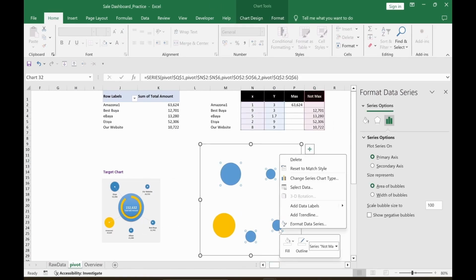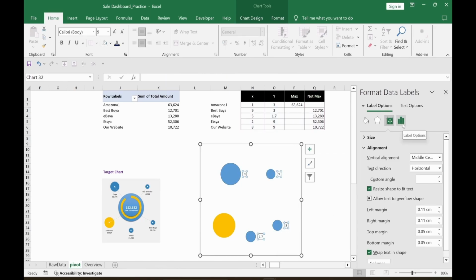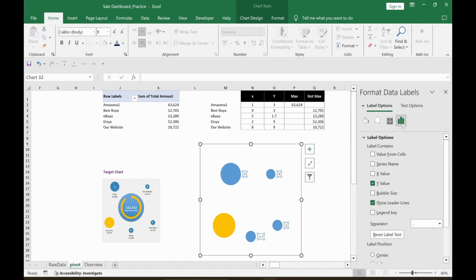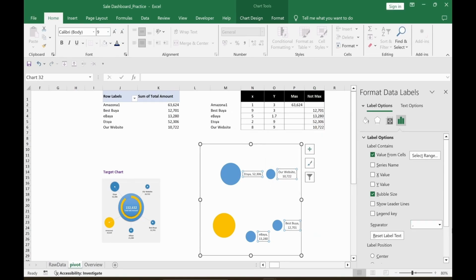Clicking it, click add data labels, click the labels, click label options. Actually, we need bubble size, right? Then we don't need this and that one, but we need the sale channel names. Click here. Let's select this. Click OK. Separator. Let's go with new lines.